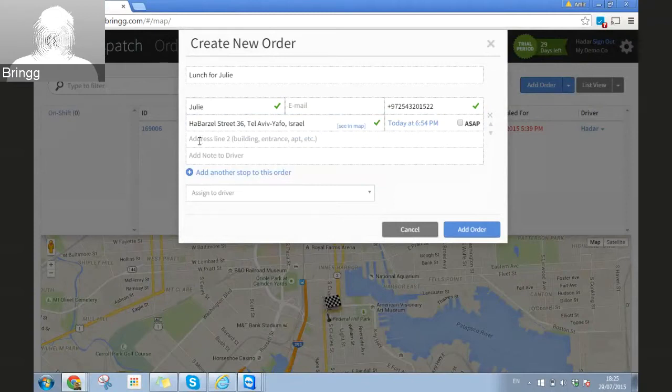I can also add a second address line. So if I need to add, for example, 3rd floor, I can do that. I can also add a note to the driver. So I'm going to add a note, 2nd door to the right. And I can assign it to the driver. I'm not going to assign it yet. I will show how I assign it after the order is created.